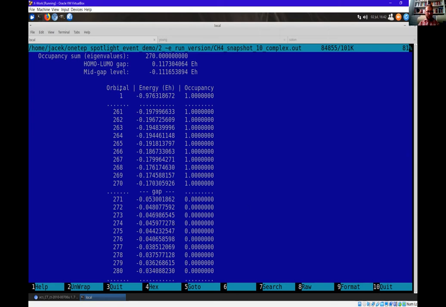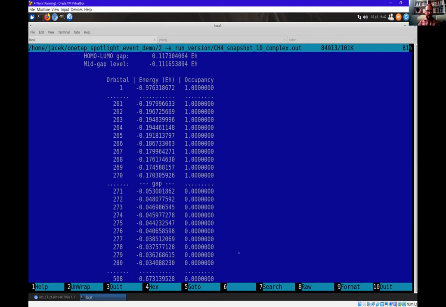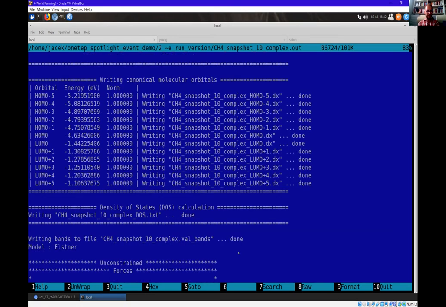So this goes from the bottom, from the lowest lying energy levels. You can see they are fully occupied by electrons. Then you have a band gap, not a big one, but you can see 0.117 Hartree of a band gap, or a HOMO-LUMO gap. And then there are unoccupied orbitals here, so they have 0 electrons on them. So this is a 0 Kelvin calculation. So you have either 0 or 1 occupancies. There are no fractions of an electron. Later on, it just tells you that it is writing out all those interesting orbitals.